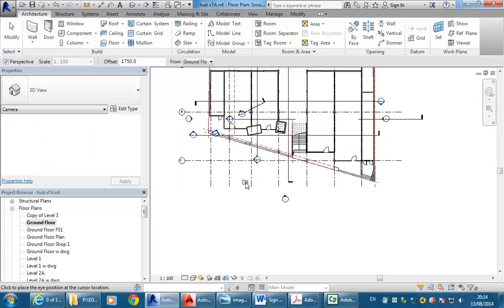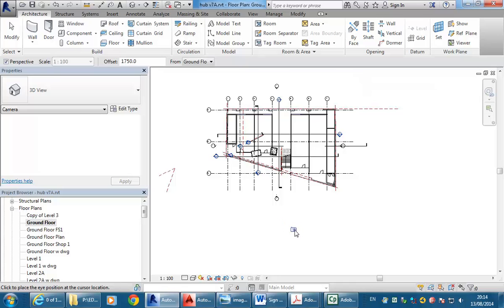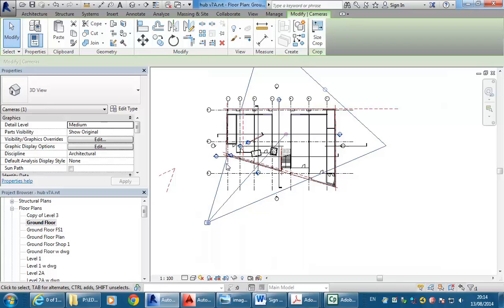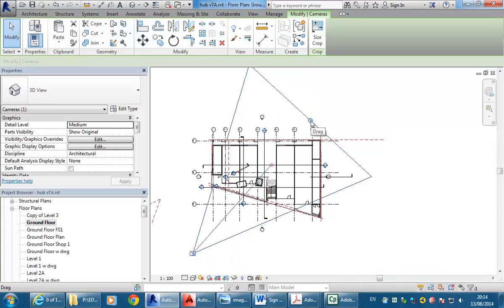Don't worry about saving just yet. And then I'm going to do this from the outside looking towards the interior. So I'll place the camera down here and I'm just going to click a point inside the building so that it's deep enough, which means when I look at it back in the floor plan, this view depth is going deep enough into the building to see everything.